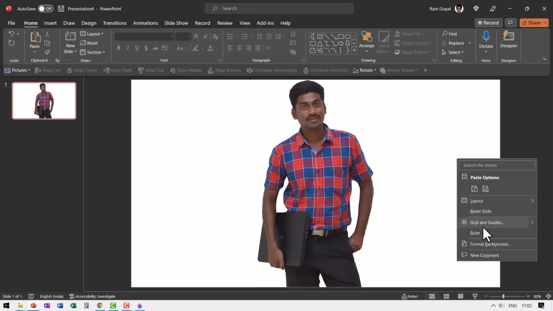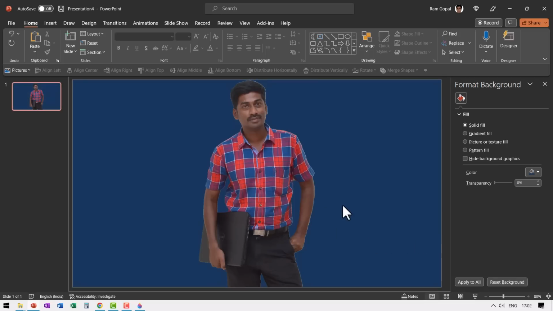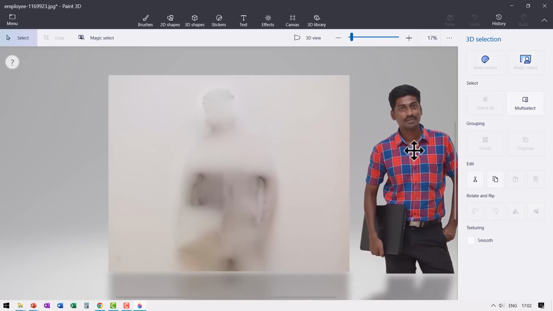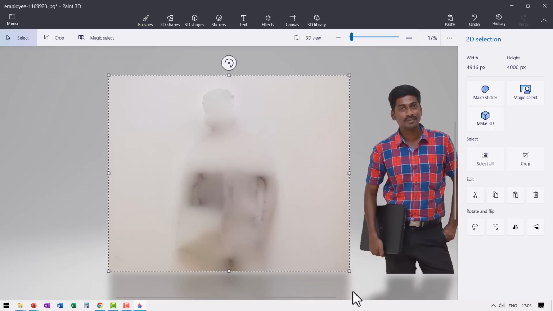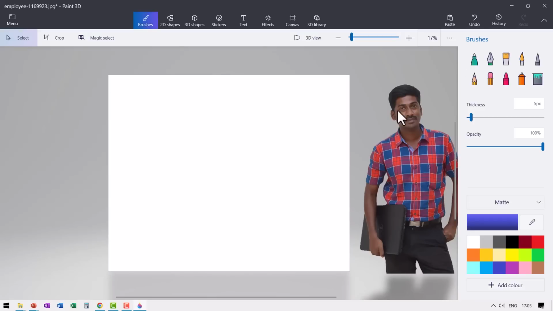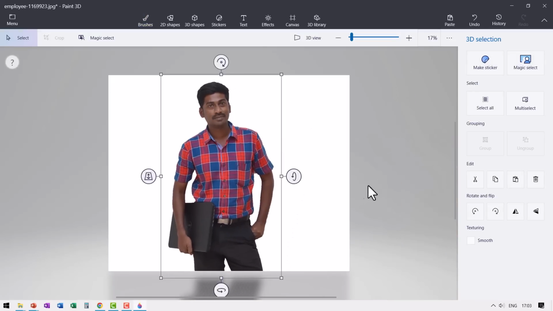When I go to right click, go to Format Background, and if I change the background color, you can notice that it has done a pretty decent job of isolating the subject. Now let me place this to one side and then let us select this background here, delete it, we don't really need it. Let us click on the subject, place it back on to the screen.